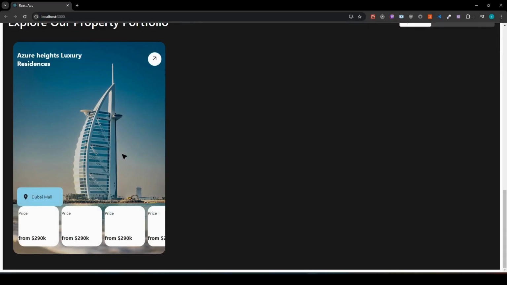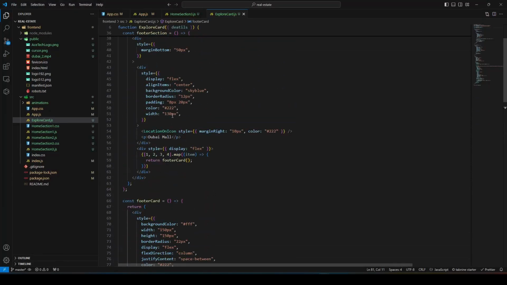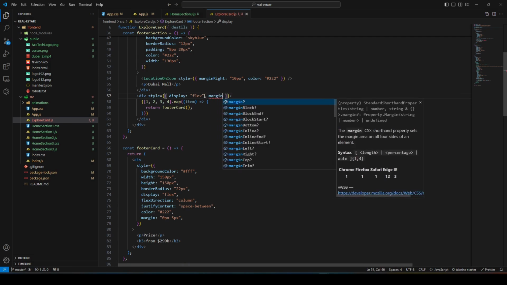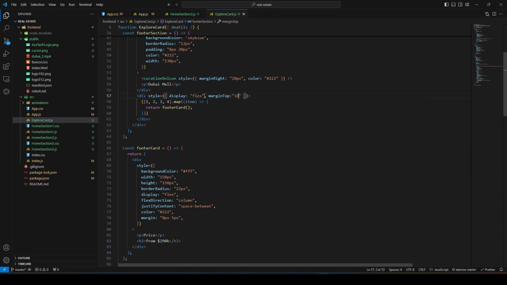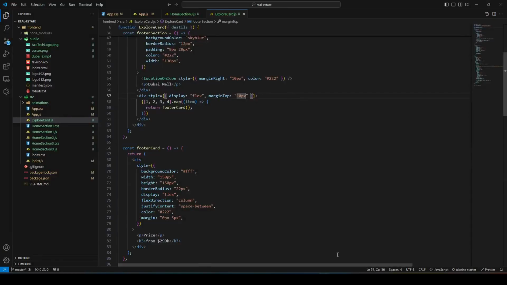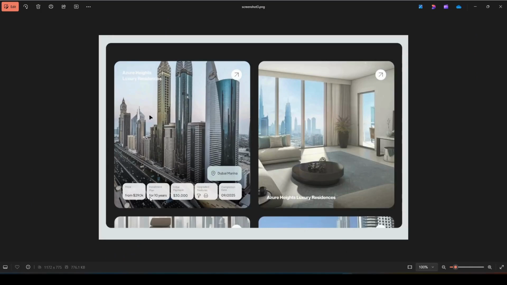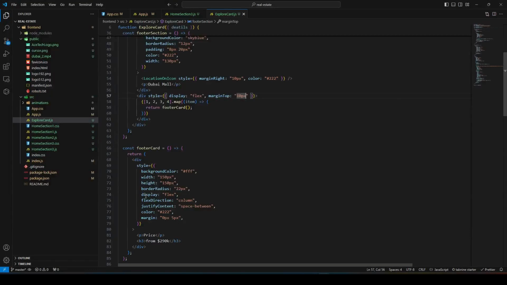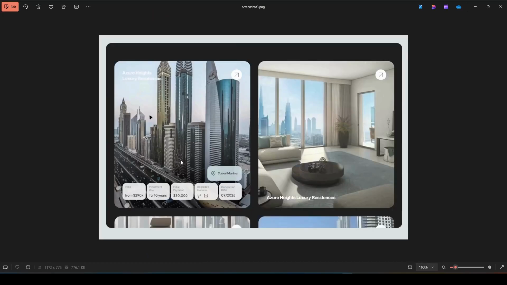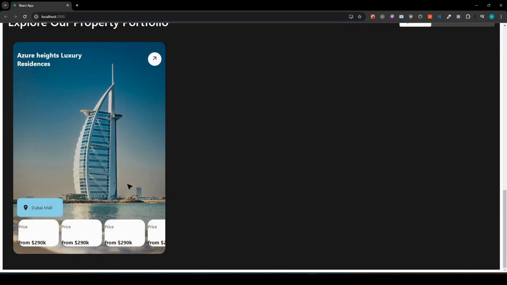Okay, and we need some space in between these two, so let's just give a margin top of 10px. Okay, so we have a bit of space here. We have all of our cards as well. Okay, that also looks good. Okay, and so we actually need to crunch down the space in between. The height that we have given is 150. Let's just bring it to 100. Okay, that looks pretty good.